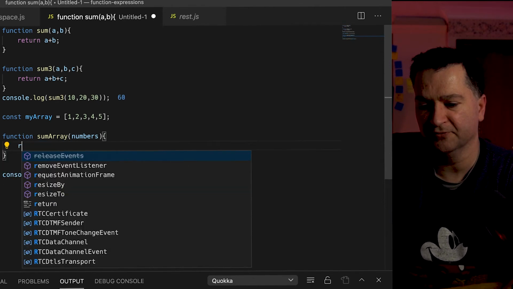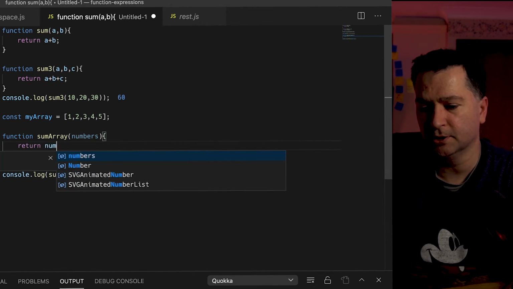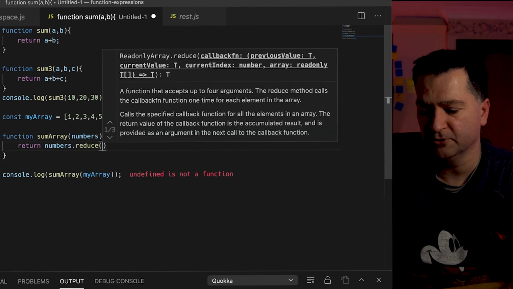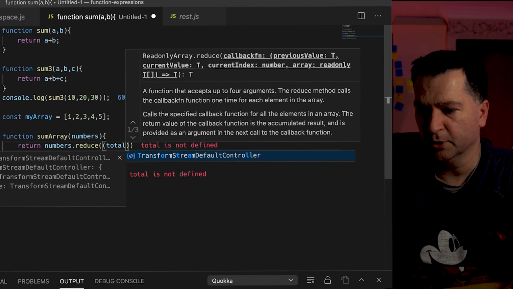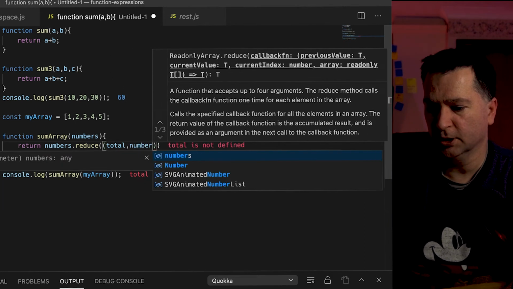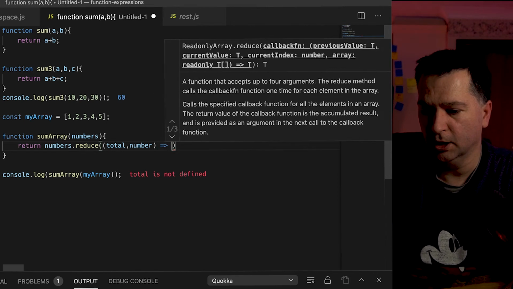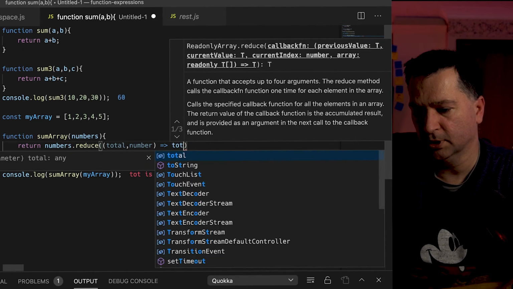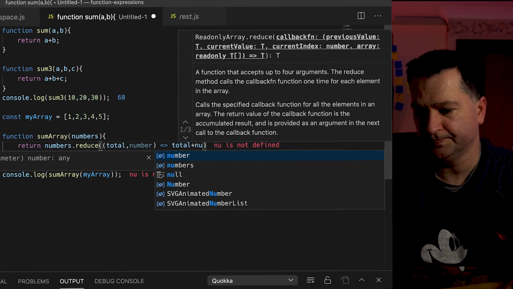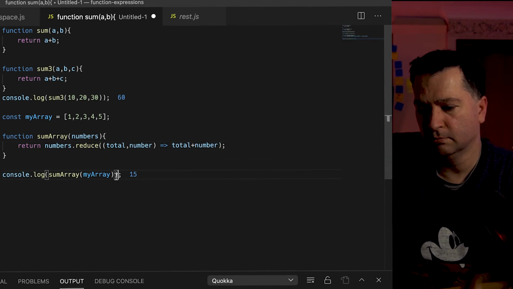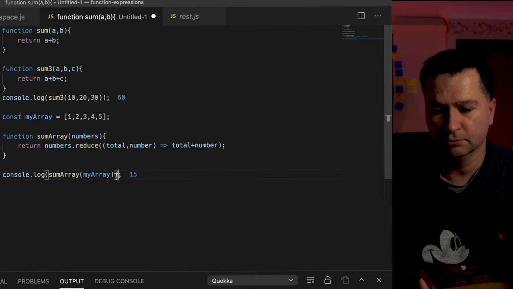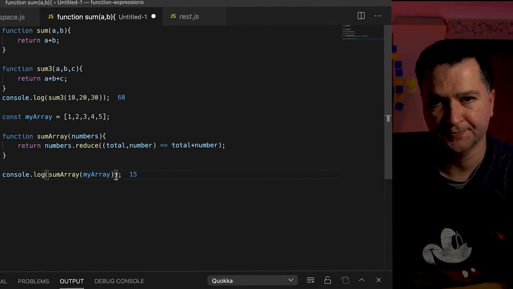So that would just be a matter of doing return numbers.reduce, and then you would pass through your lambda function. So we would need to pass in a total, and we would also need to pass in the number that we would want, and then we could essentially do a total plus number, and there you go, and same thing works. Okay, so that keeps everybody happy from that sense.